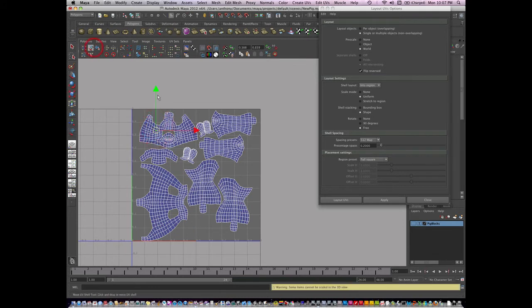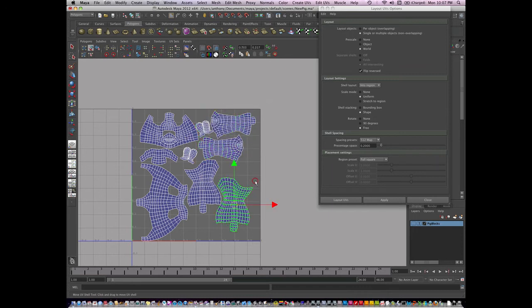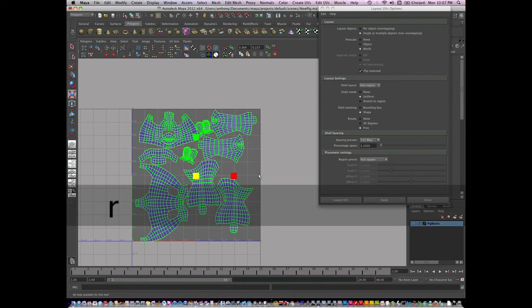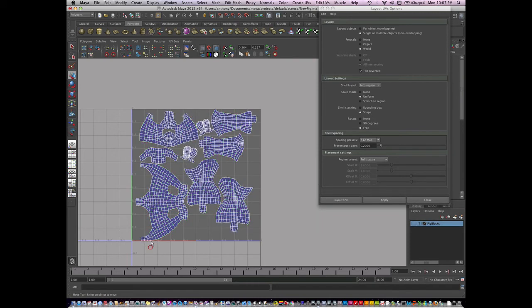I think I can still push these and manipulate them a little further. Don't want this to overlap, so I'm going to have to pull it in. And there it is, my final UV map for my pig.